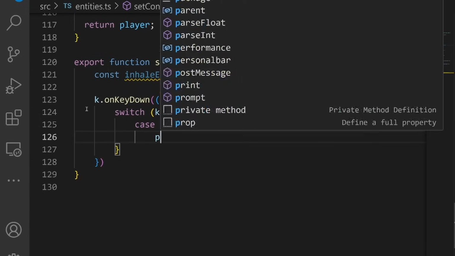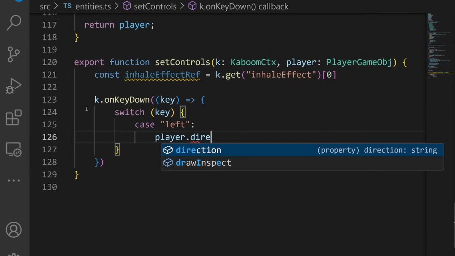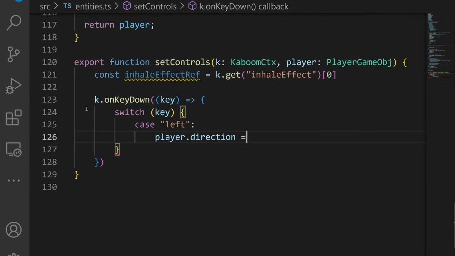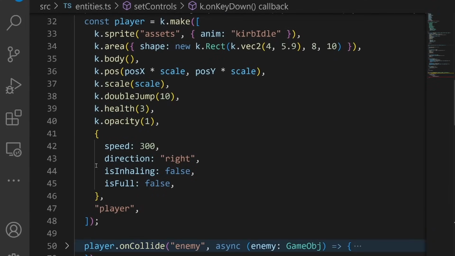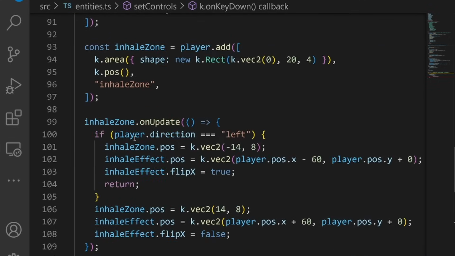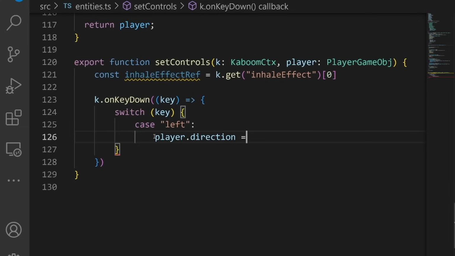For the left case, we're going to first set the direction of the player like this. Since we previously decided that those are the properties we needed, and because we created them, they are available to be modified here, as long as you have access to the game object for the player. So here we're going to set it to left, regardless of what the previous direction was.